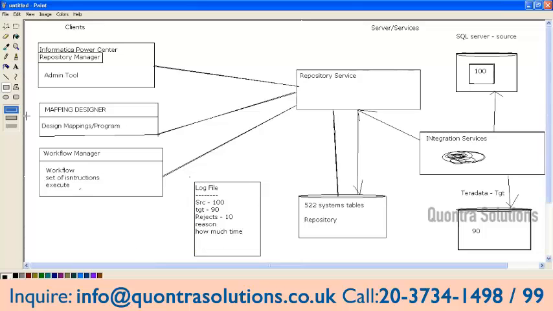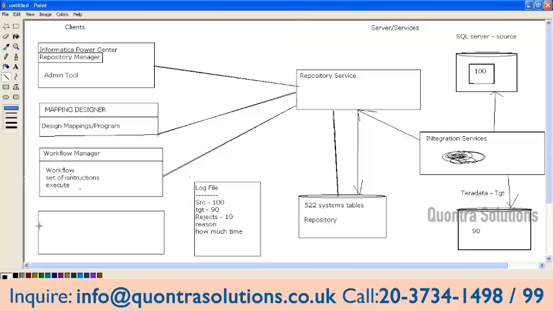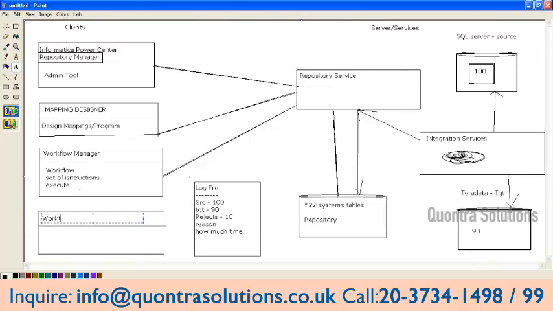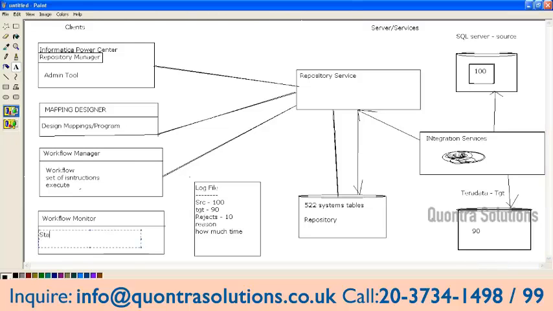We have another client tool, because we need to monitor the job, right? When we run the job, how will we see whether it failed or succeeded? We are going to have a tool called Workflow Monitor. Using this tool, we can see the status of the job and the log file information, everything from here. So these are the 4 client tools.